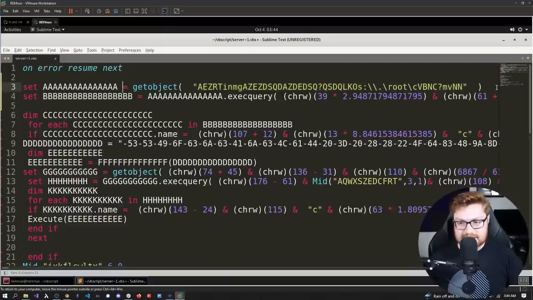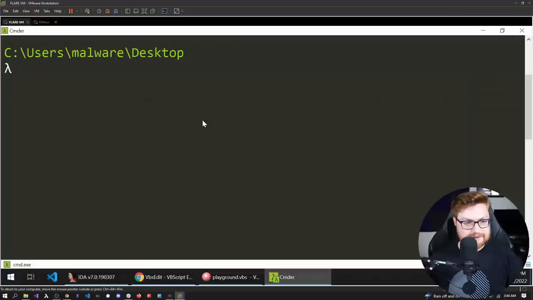Does that work? Let me try to just run that on its own. Did I miss some operations there? I'm expecting this to be root SIM management, which looks like it's partially there, but not fully. Are they doing some shenanigans? Let me try and play with this.